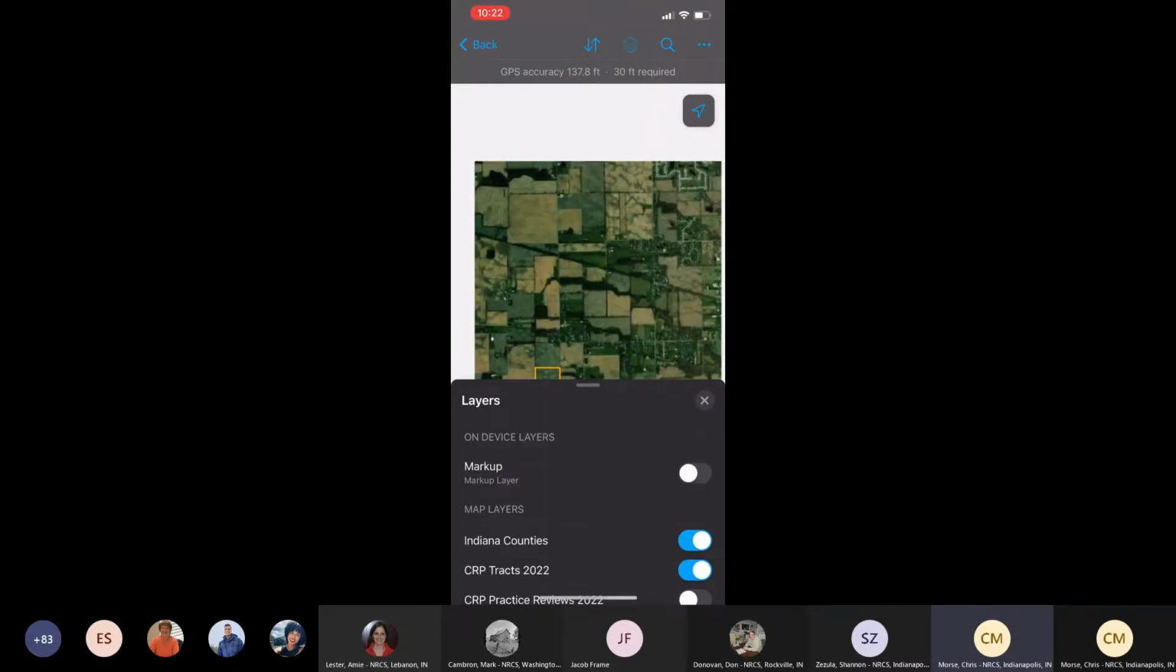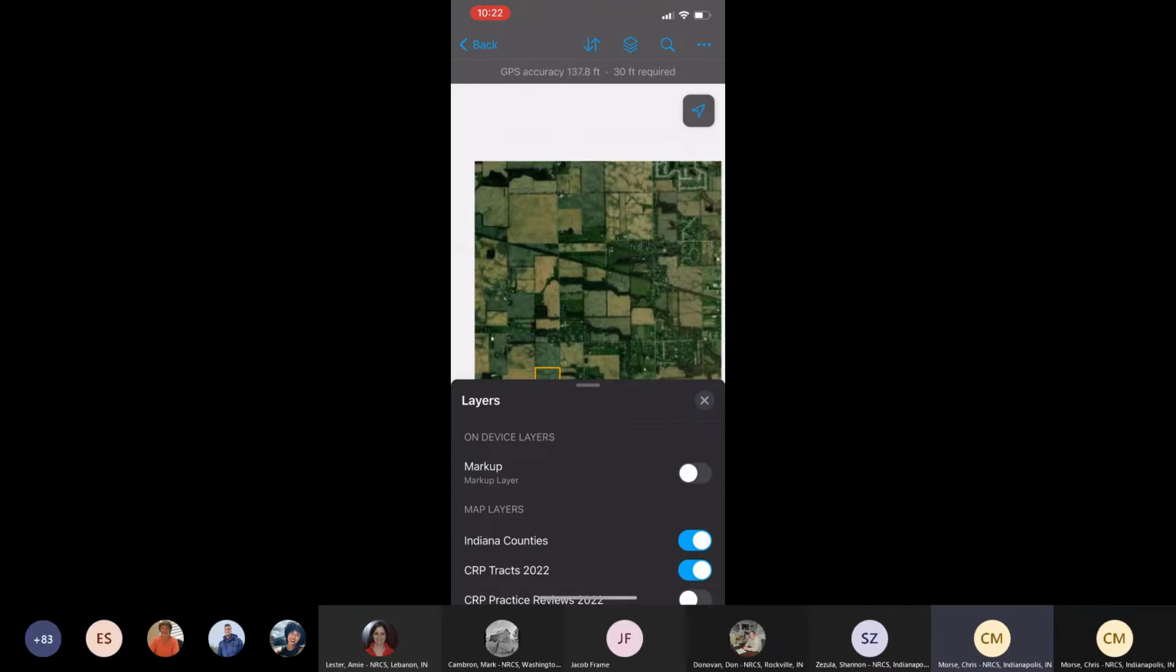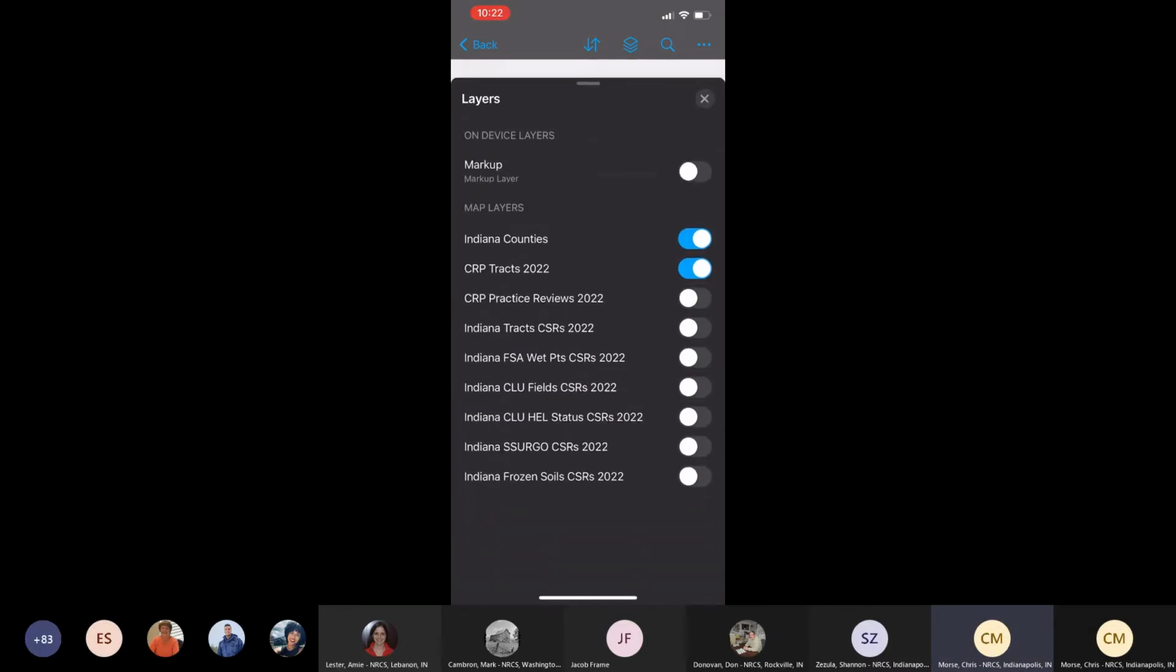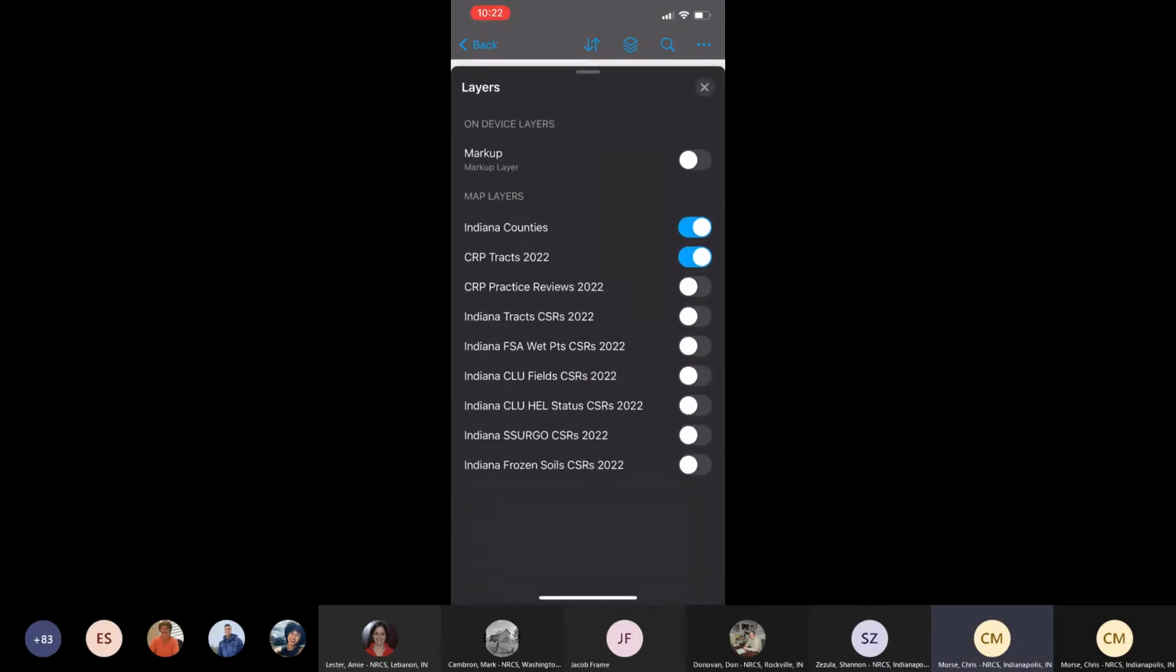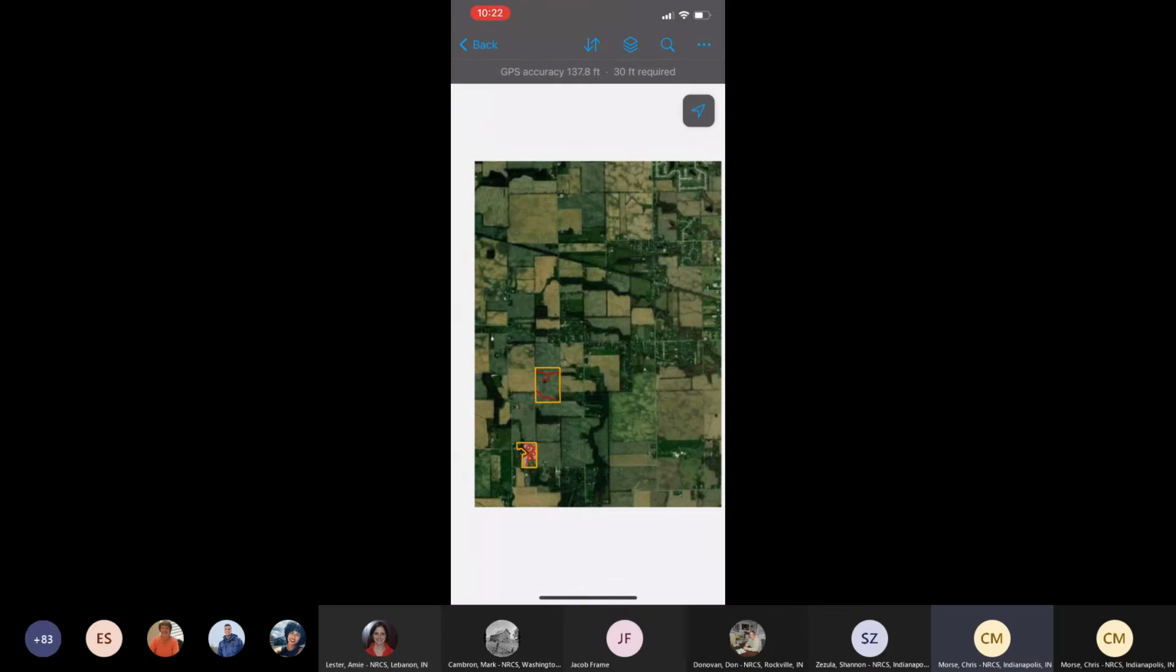If I click up at the top here, you can just see it, I'm about to click that little diamond stacked pancake that's kind of between the up and down arrows and the magnifying glass. That's the layers stack. And it brings up this menu that I'm going to drag up, and you can see all the same layers are in here. We're looking at the CRP tracks again right now, and I could turn on the CRP practice reviews as well. And I'm going to click this little circle X in the corner to get out of that layers view.